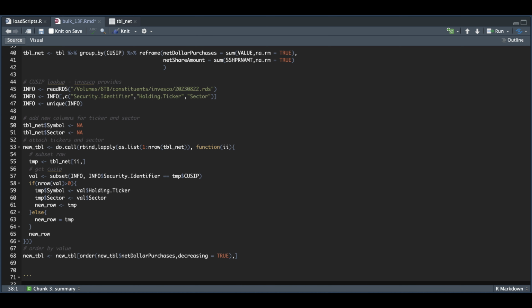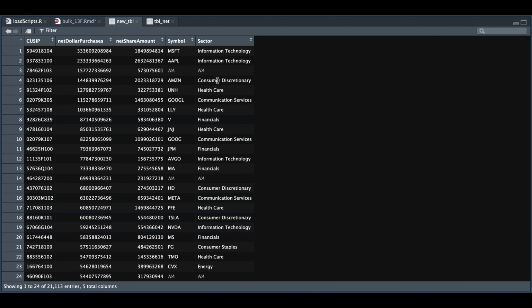And if we take a look at new table, we now see that it found most of the symbols and sectors. For the NAs, the majority might be ETFs. This one is SPY, if I remember correctly, and this one is IBB. You could just copy the CUSIP and do a Google search, and you should be able to return the ETF name. Now, after you read this data in, you could analyze it further.